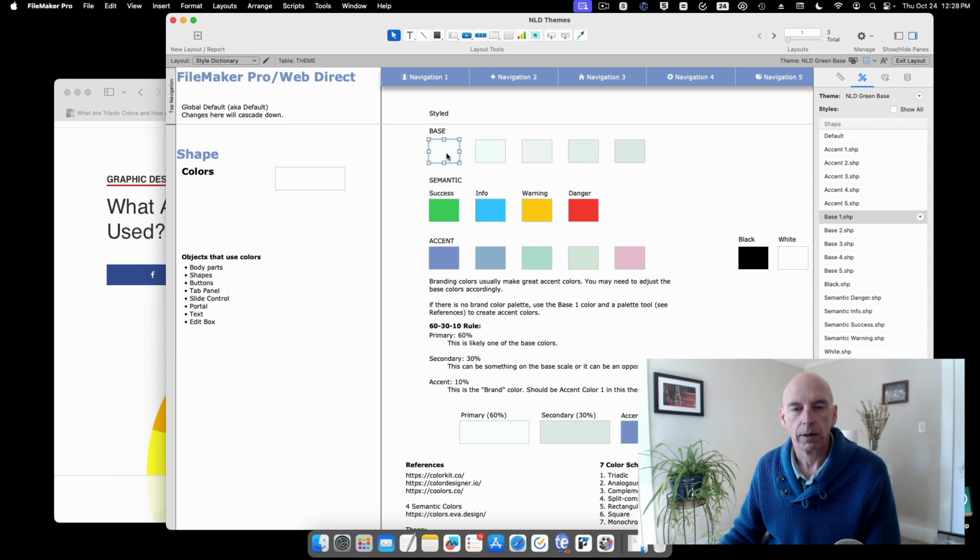And then over here I have several colors. There's a base color and an accent color. The base color are things for body parts, and the accent color would be things like buttons. The accent color will depend on your company's branding. And so in this particular theme, we're using the green theme, and these are the different shades of green. And then here are the accents. And then there's also these semantic colors that you could use for messaging for success, info, warning, and danger.